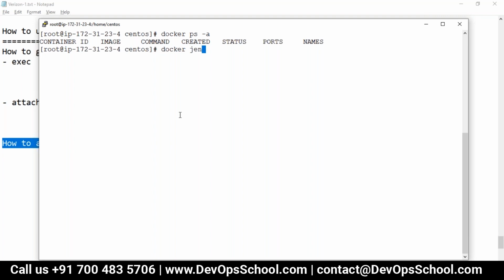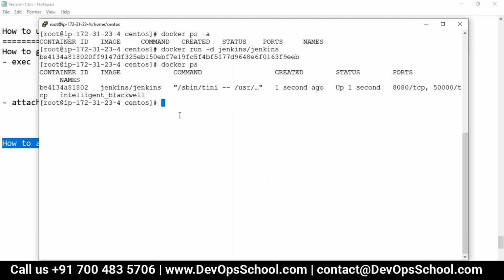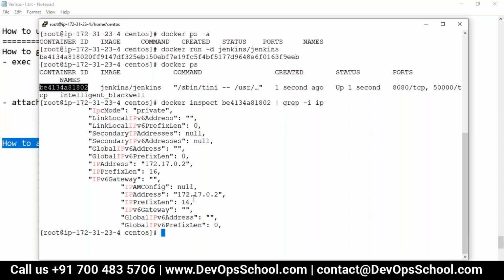So can you do one thing? docker run -d jenkins/jenkins. You see here, this container is running. Can I know the IP address of this container? So the inspect command you can use for grepping the IP address. What is the IP address? This one. I know Jenkins runs on the 8080 port. You can see it somewhere here also.